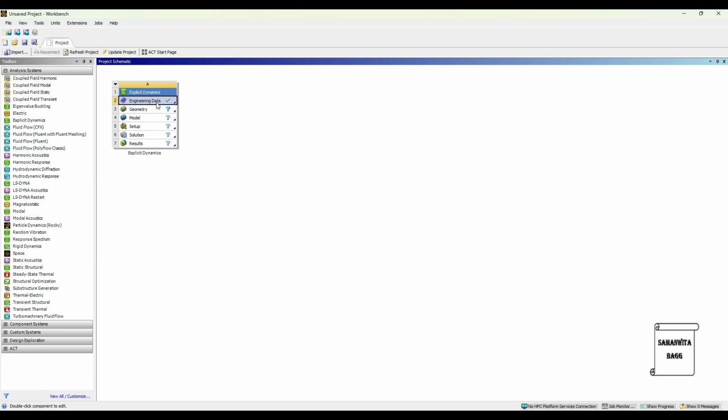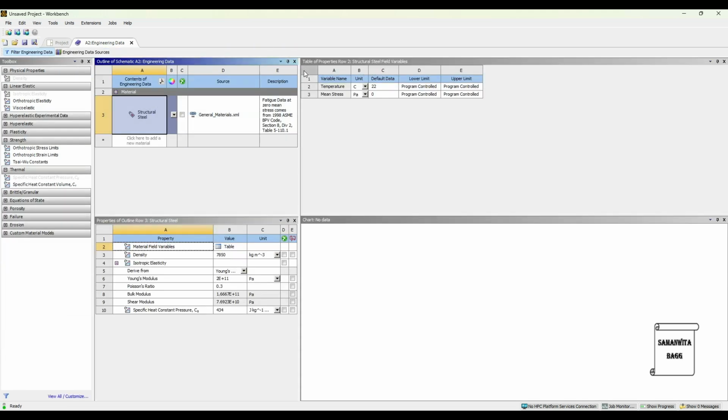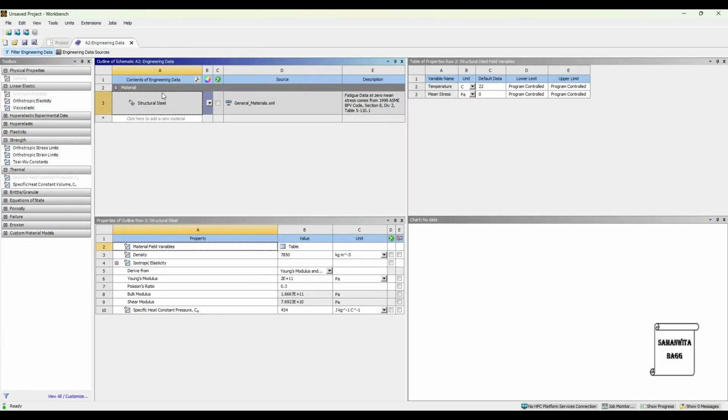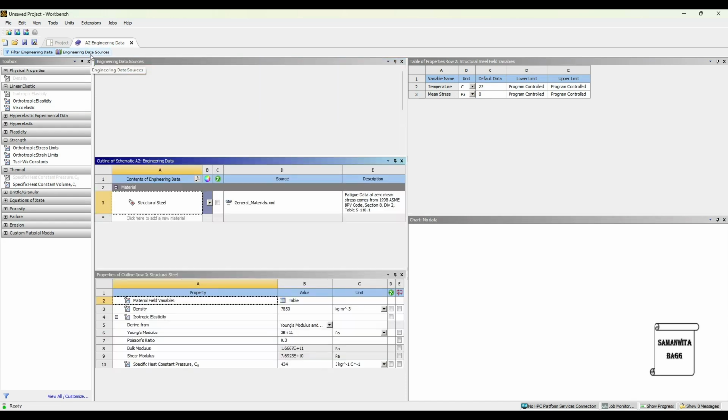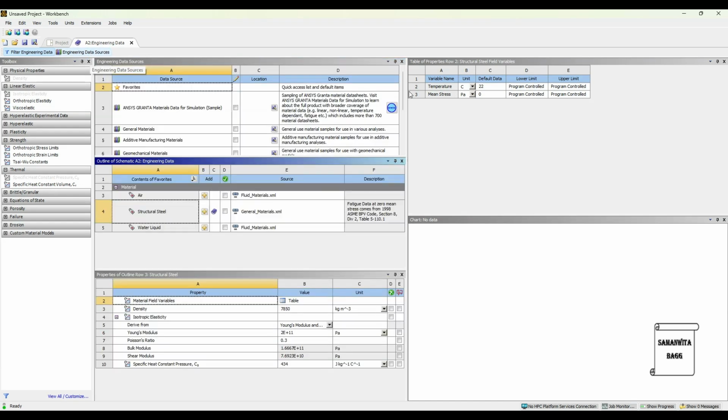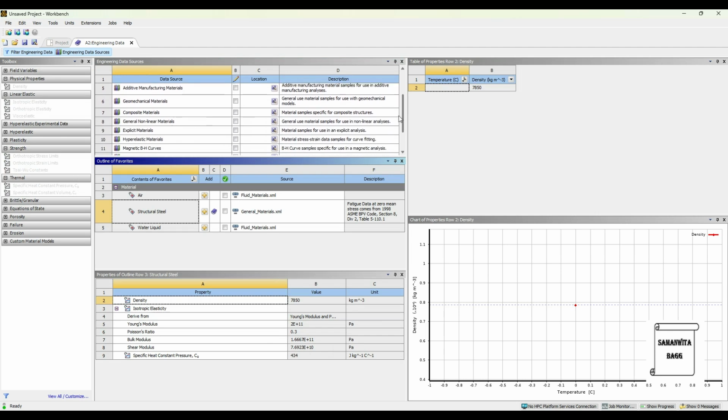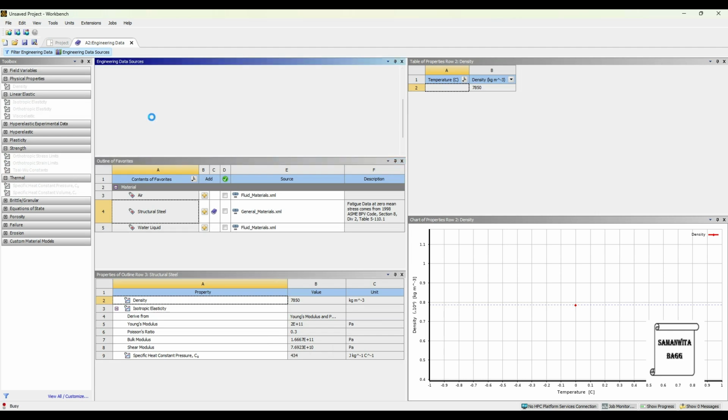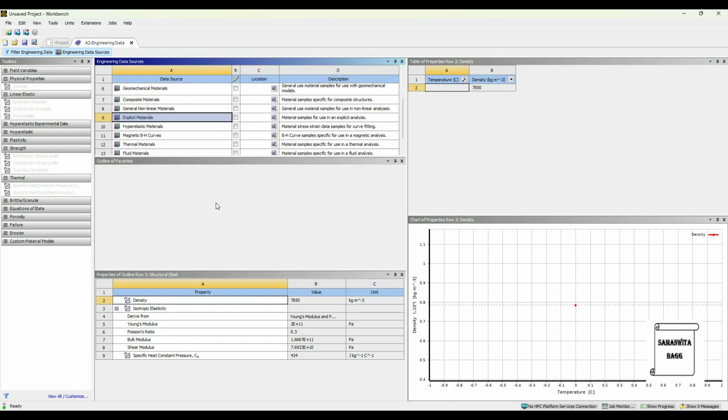Next, we'll go to Engineering Data and double-click. Here we'll go to Engineering Data Sources. Then we will go for Explicit Materials and double-click. We will analyze the bottle for three different materials. One is aluminium, second is copper, and the third is stainless steel.